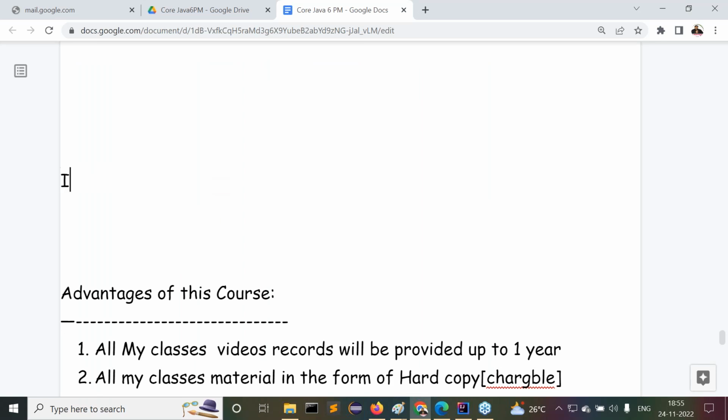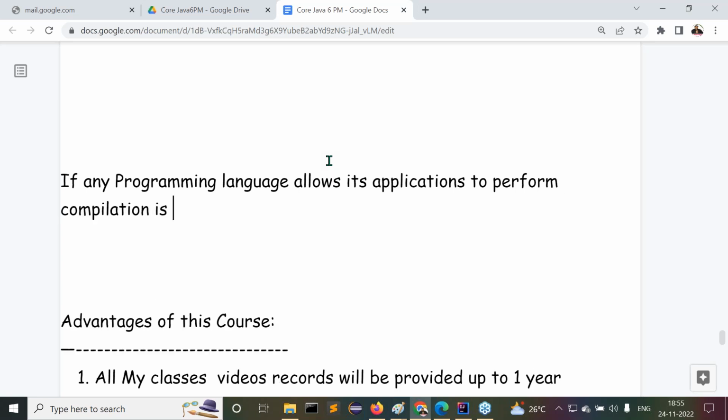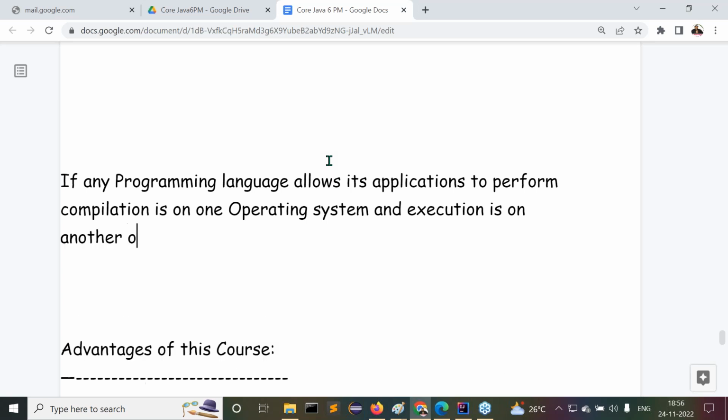Guys, observe my point here. If any programming language allows its applications to perform compilation on one operating system and execution on another operating system. Got my point or not? In the case of platform dependent, what did I give there? If we compile and execute on the same operating system, then the programming language is platform dependent.